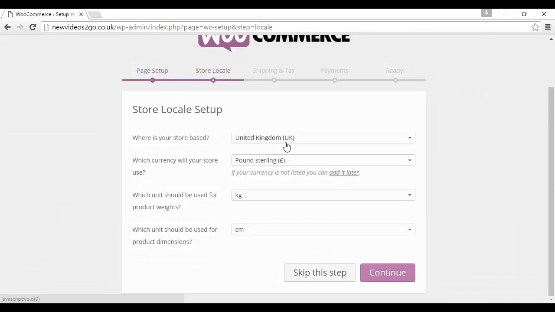Then you want to have your store locale set up. And this is going to vary, obviously, depending on where you are in the world. They want to know where your store is based, the currency that you're going to use, which unit should be used for product weights, and which unit should be used for product dimensions. And it'll probably take this from your IP address from where your hosting is. So, of course, if your hosting is in a different country to where you are actually based, you might need to change these, but it's quite simple.